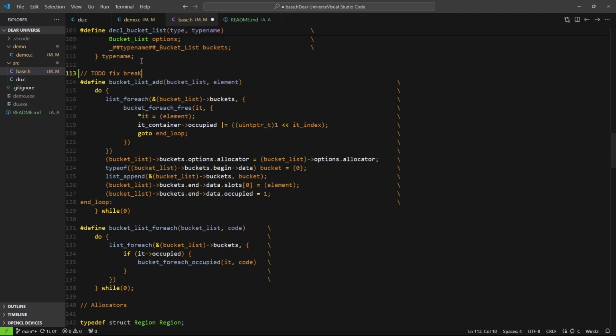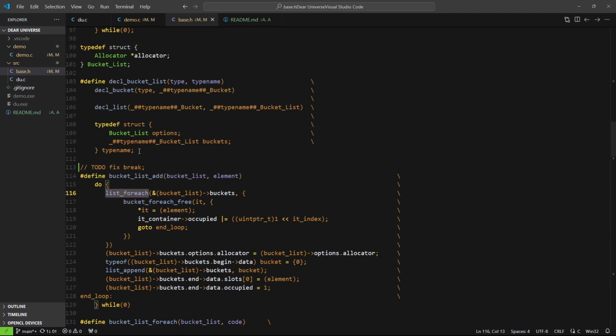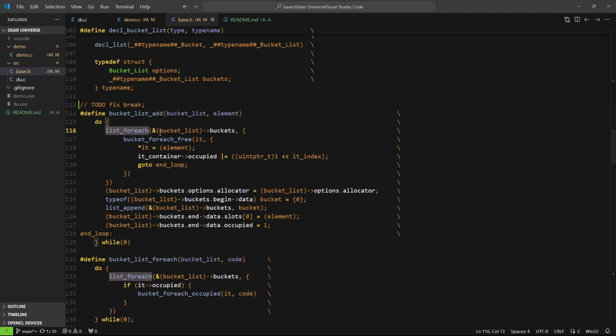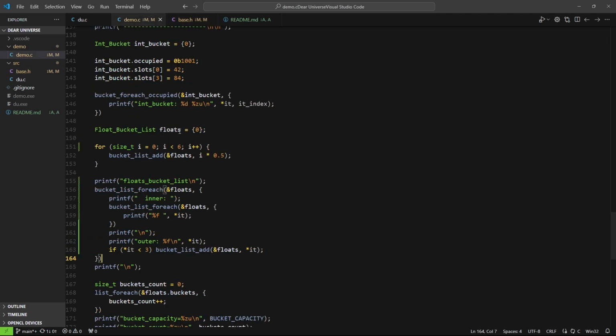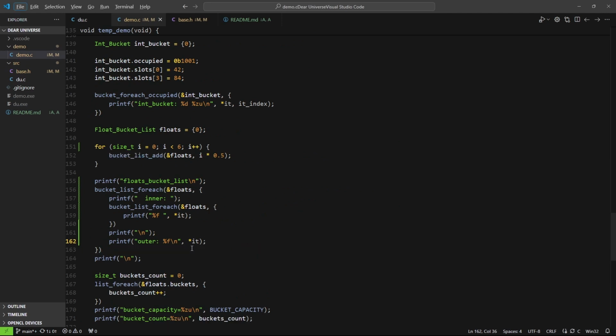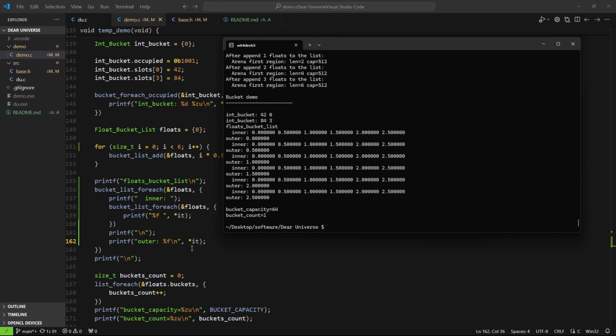I want to change the implementation of bucket list a little bit. But basically my idea is to define a boolean variable called breaking or something like that, and each one of these for each macros needs to handle its own breaking variable, and we just break out of the loops using a variable instead of a goto statement, right? It's easy to fix it, but okay. So the code itself, it's working, right?